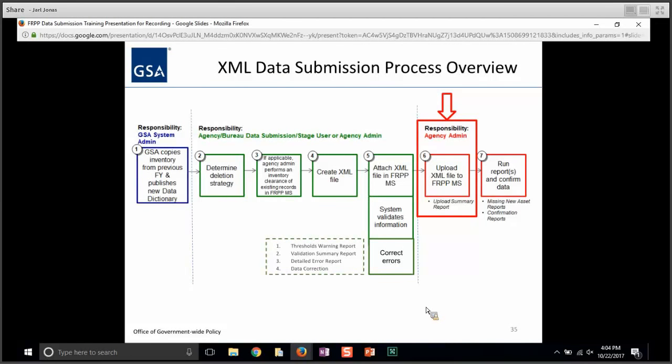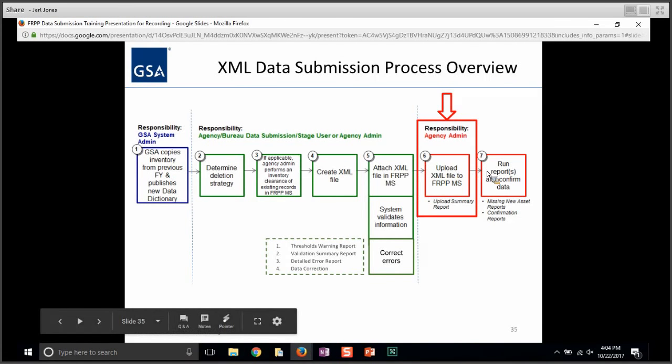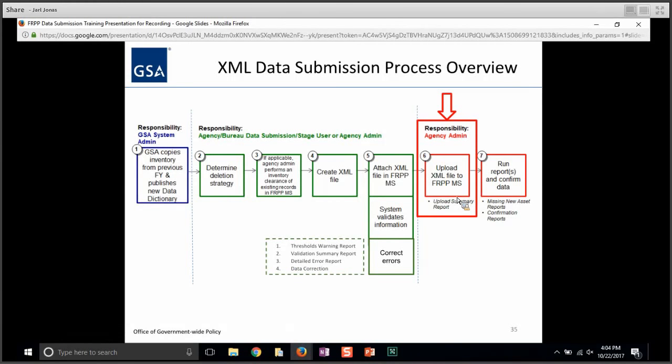As we move forward in our process, once the XML file or files are free of errors and have a valid status, you will need to notify your agency administrator so he or she can upload the file. I will now demonstrate how to attach an XML file, as well as highlight where to locate the file status and related reports in the system.